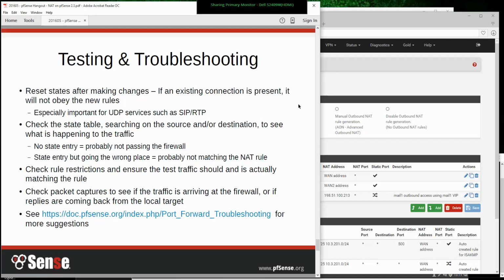If it got a state entry, and you see it in the state table, but you see the NAT pointing it to the wrong place, then maybe it didn't match the right NAT rule, so you want to check your rule ordering, things like that. Check your firewall rule restrictions or source port restrictions on your port forwards, and make sure that wherever you're sending this traffic from, it's actually going to match your rule.